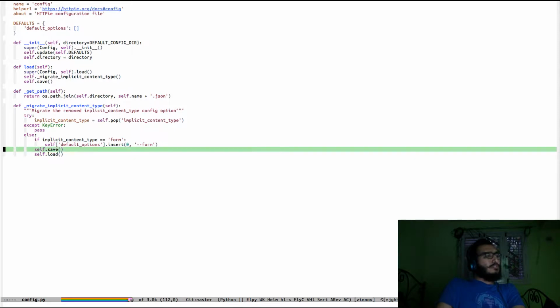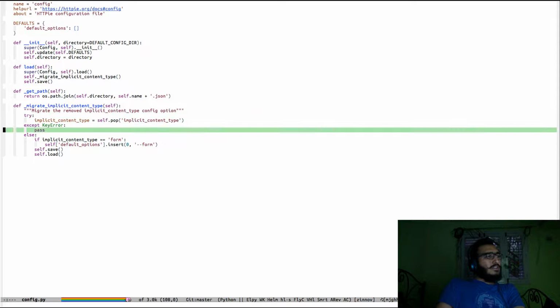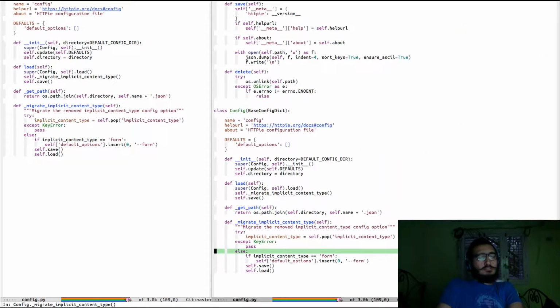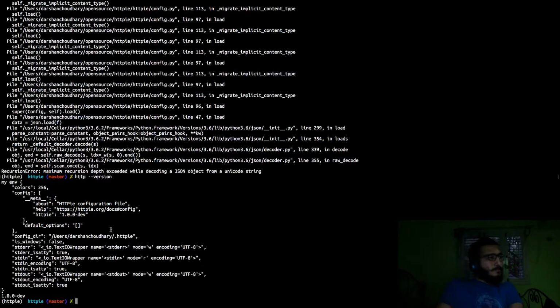Man, this also should cause a problem, right? Because if it has that implicit, let me actually, you know what? The else clause is triggered if there was no error. So if we actually put in the implicit content type key in, it should trigger the else clause, which should lead to a cyclic calling of the function, and it should break the package.